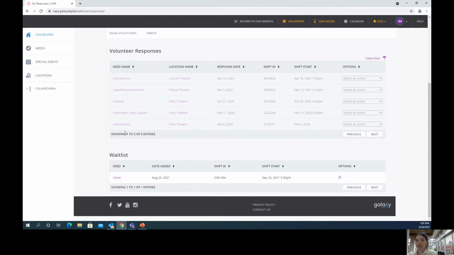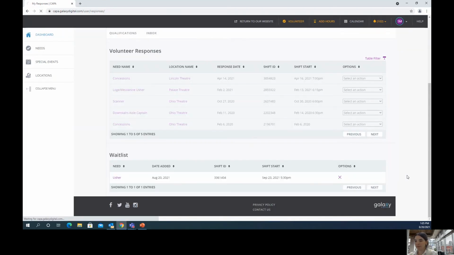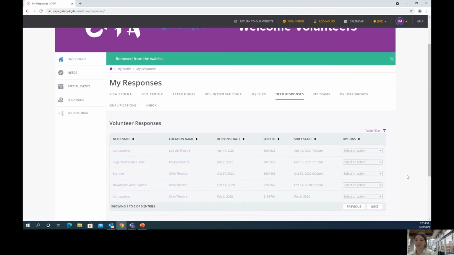And this is where you can also see your waitlist and any waitlist opportunities coming up. You'll see them listed here, and you can actually remove yourself from the waitlist here as well. So I'm just going to go ahead and do that. Yes, I'm sure. And now I'm off. So that's how that works. And that's sort of our calling off process.